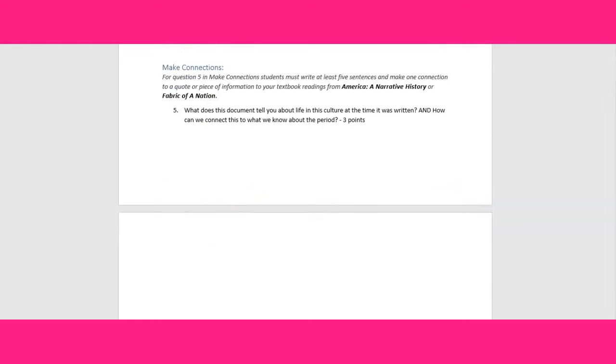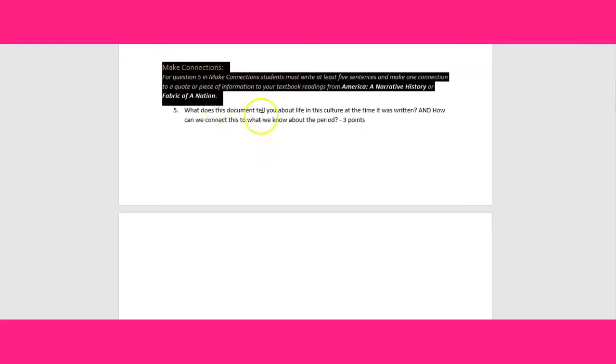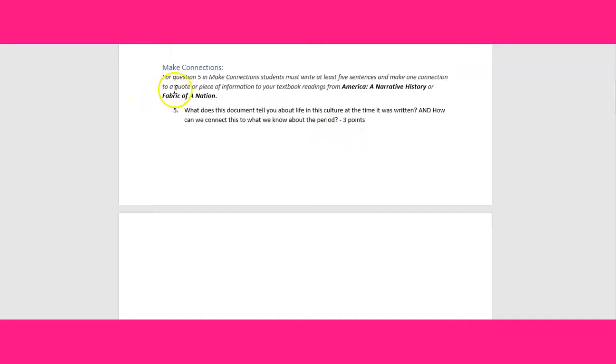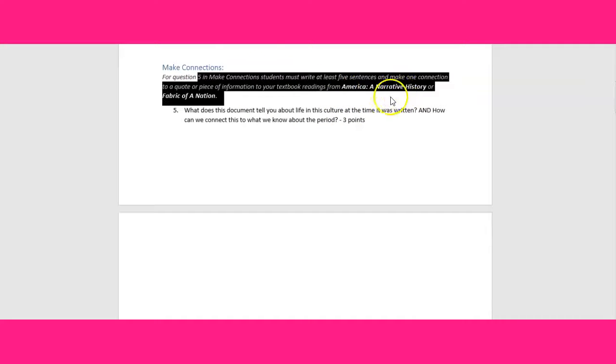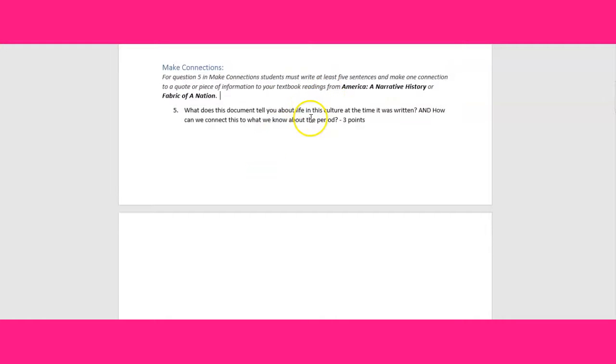And then for me and grading, number 5 is going to be the most important part of your response, and it is worth 3 points, and because I want you to be making connections, and I want you to write at least 5 sentences. I want you to have at least a quote or a piece of information from your textbook, from Fabric of a Nation. This says America Narrative History, because these sources are actually from Norton's online page, but use your information from Fabric of a Nation. Don't use American Narrative History because you don't have that textbook.